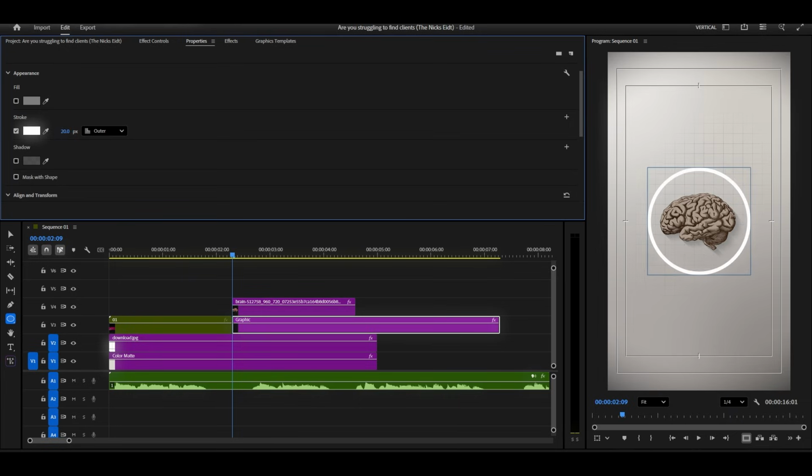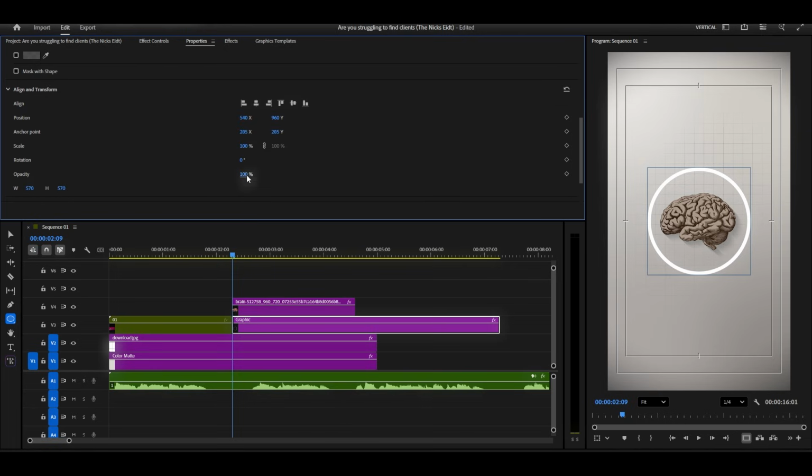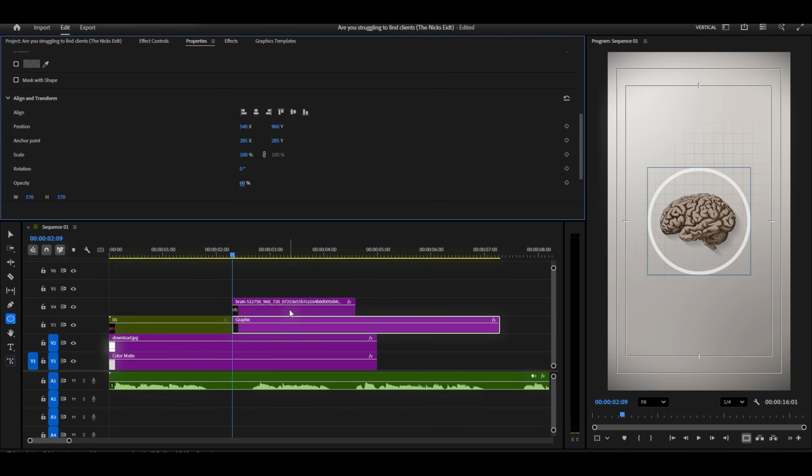Then I'm turning on the stroke and increasing the stroke size. I'm making it nice and thick. Now I'm decreasing the opacity a bit, bringing it down so it's subtle but visible.